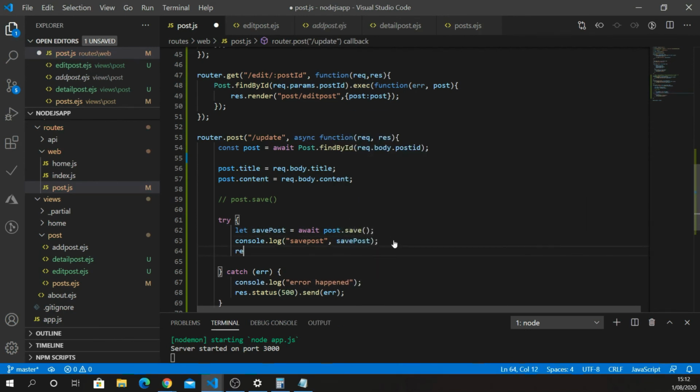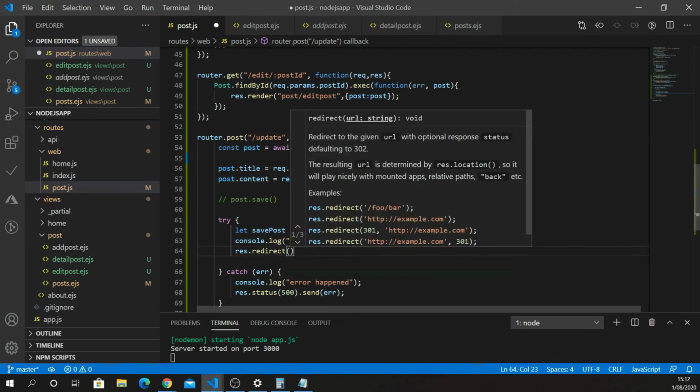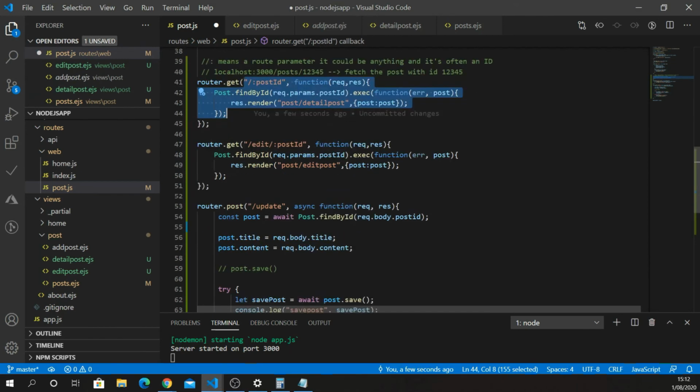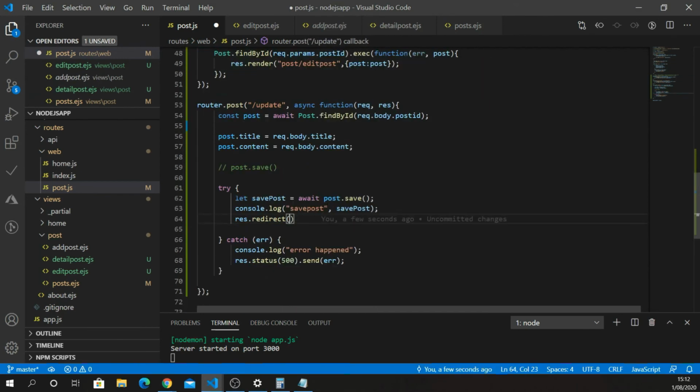And then we can basically say res.redirect. And where could we redirect? I think the best option, if we go to our routes here, is to redirect to this one. So just to the detail page, okay? So we just say /posts/ and then we say plus req.body.postid. And that's it.